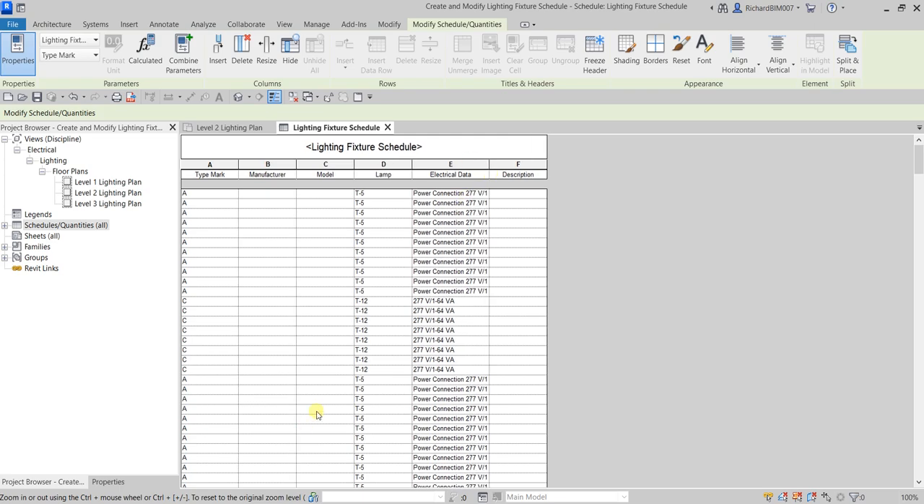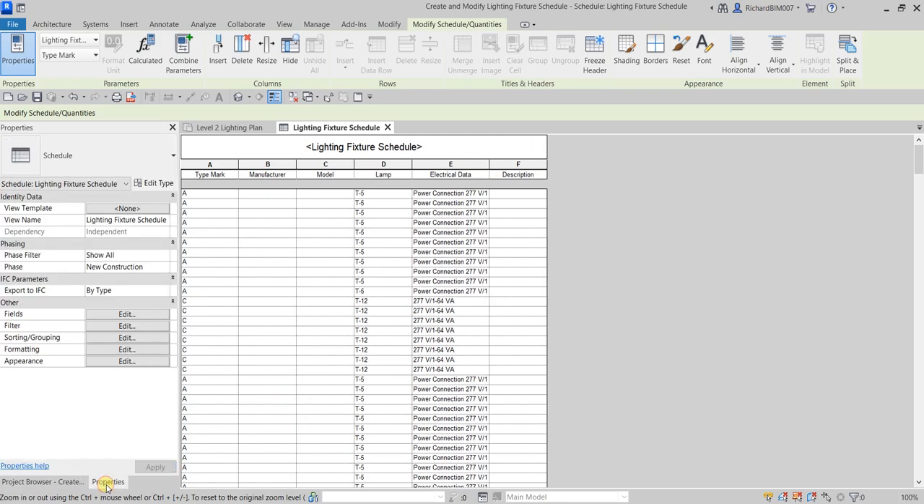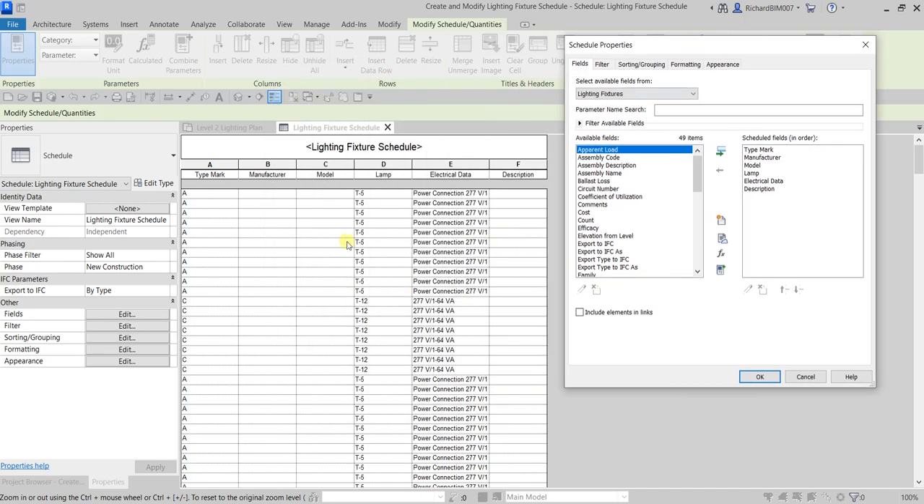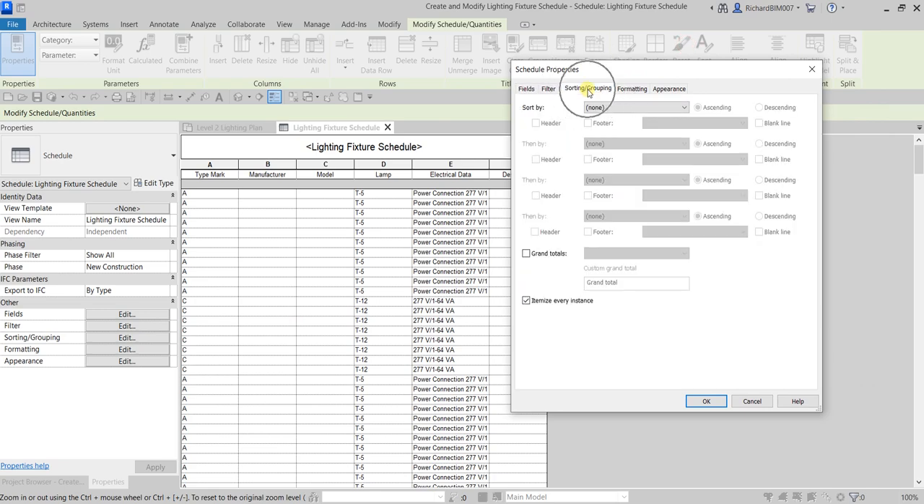So what you can do is just go to the properties. That's your schedule. You will now be able to see here again the tabs that we were working on earlier. So you can click Edit fields, and you will be going back to fields, right? Now let's select sorting and grouping. Let's say I want to modify the view of my schedule here. So I go to the sorting, grouping, and then I want to sort it by type mark. Click. And then I'm going to uncheck here Itemize every instance.